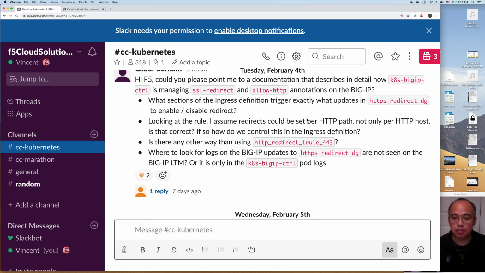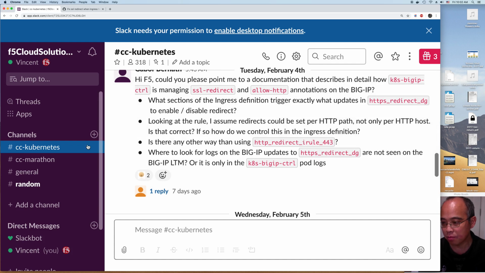Hi, today I would like to talk a little bit about the BIGIP Kubernetes controller. Someone in the F5 Cloud Solution Slack channel, where we have a BIGIP CC Kubernetes controller Slack channel, asked how the Kubernetes BIGIP controller manages the SSL redirect.